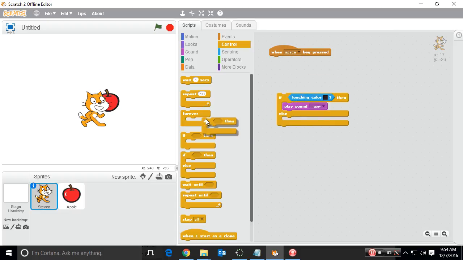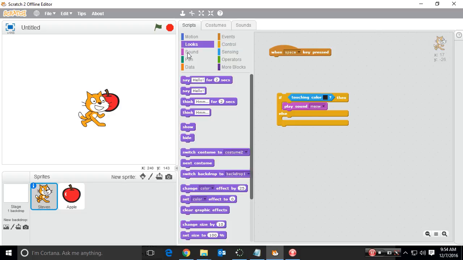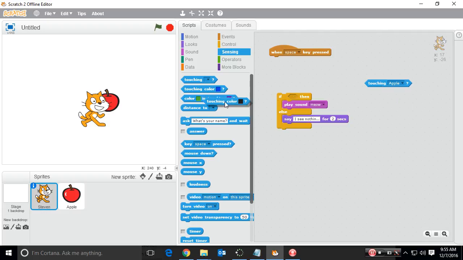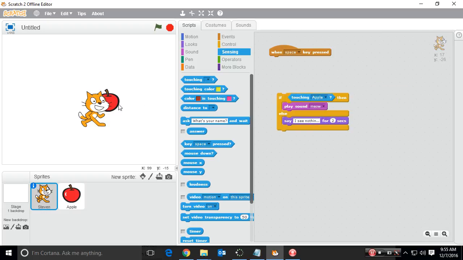Let's throw this if away for now. If touching color black, play sound meow, else, let's have him say, nah, I see nothing. Let's actually get rid of touching color black. Let's go say touching sprite. And please note that you can touch the mouse, the edge of the Scratch screen, or the apple. You can touch those three things. Touching apple is true. Let's throw touching black away, and now it's any part of the apple.